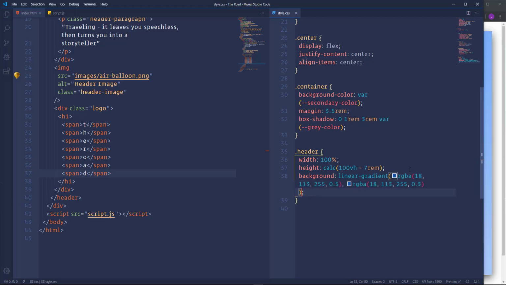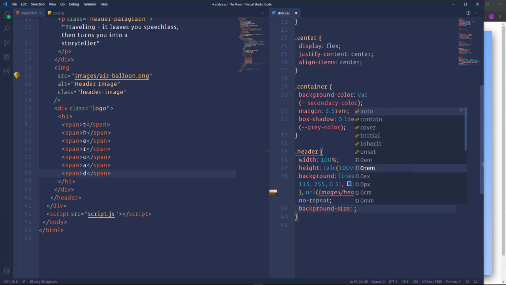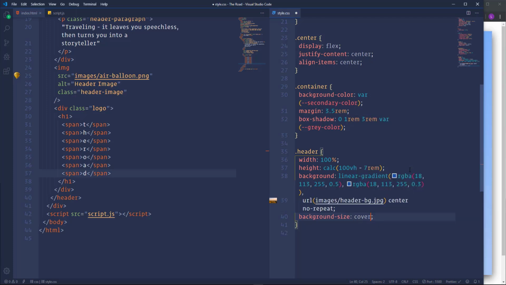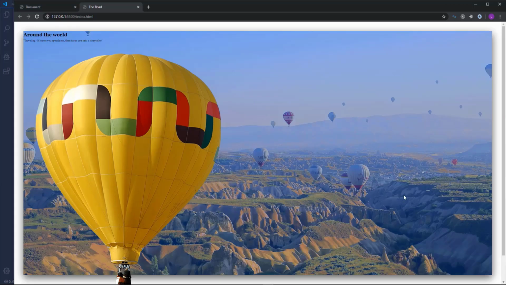After that, I'm going to specify the path of the image using the URL function. So we have folder called images, and we need to select header-bg.jpg. Next we need center and no repeat. And finally, let's define the size of the background. I'm going to make it cover. Alright, so as you can see, the image is set as the background and it already looks good.